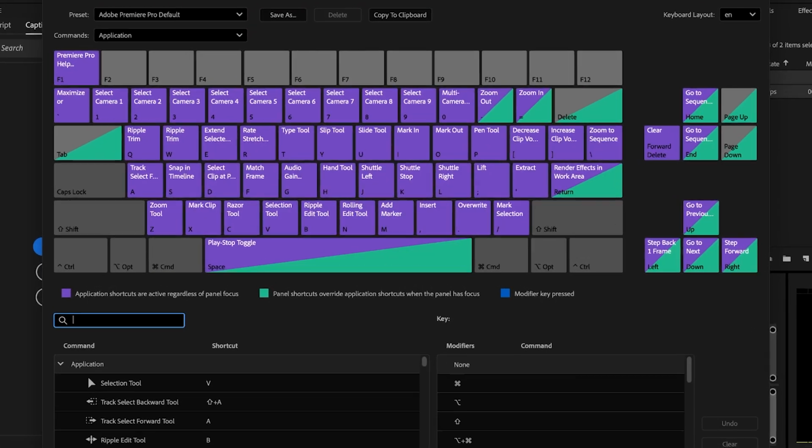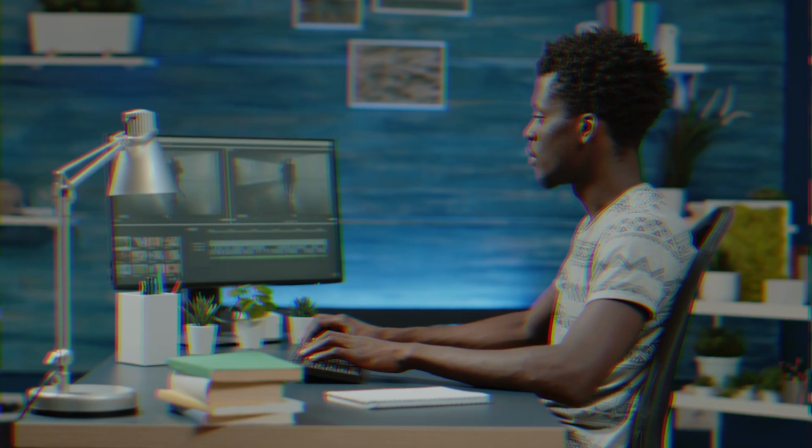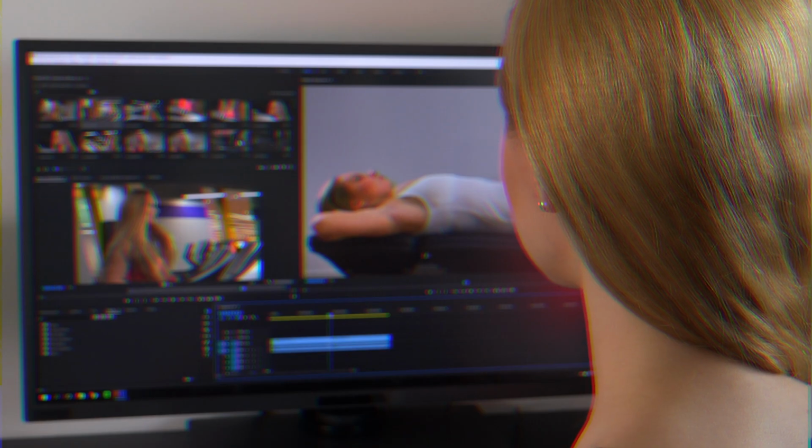In this tutorial, I'm going to be teaching you how to 10x your editing speed with some essential shortcuts in Premiere Pro. Let's get straight into it.